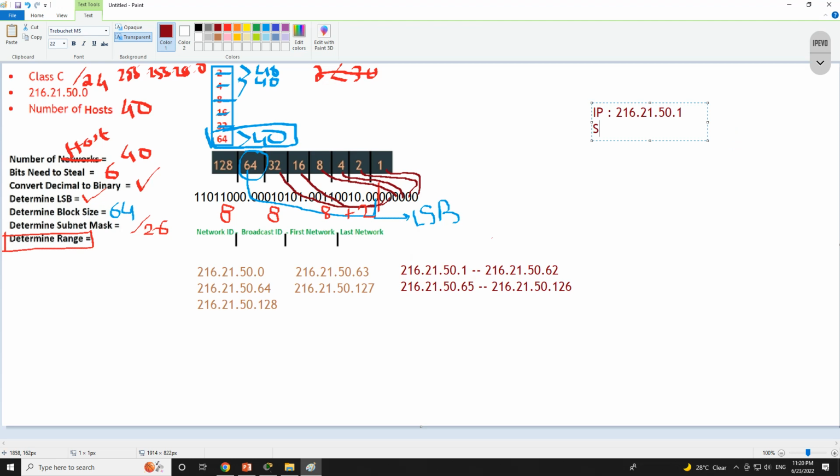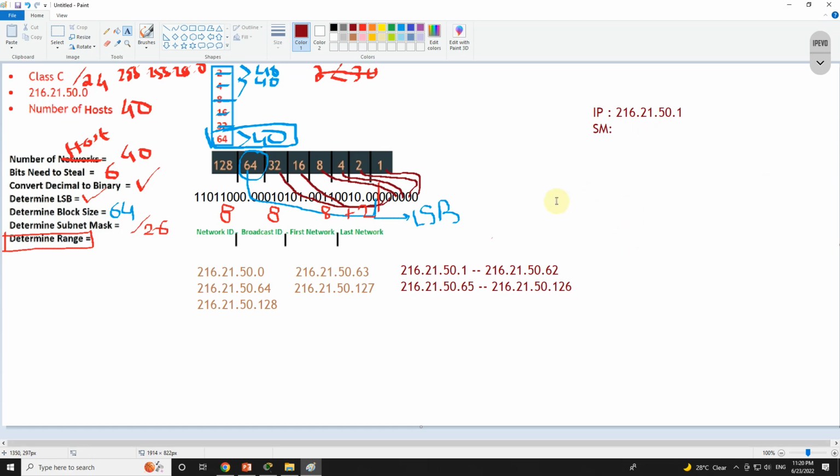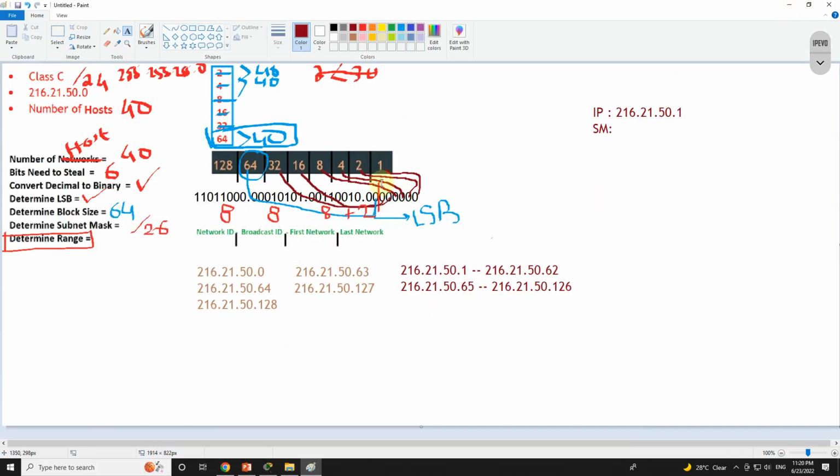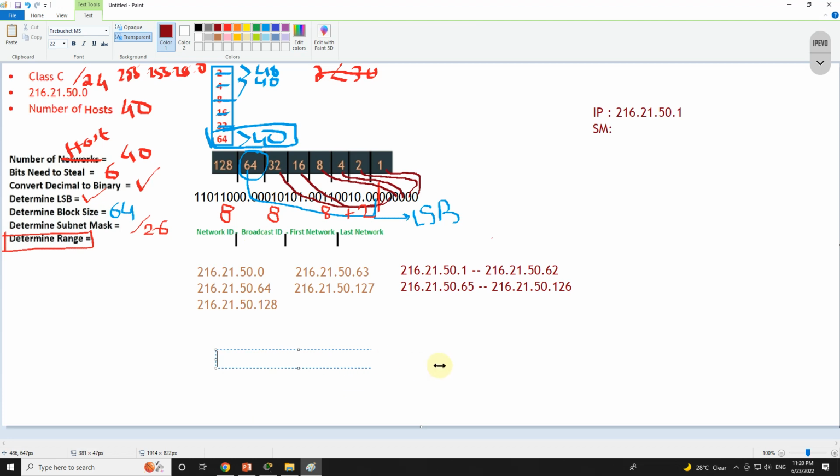216.21.50.1. Then what is going to be the subnet mask? You have no idea, but you have to find out how. I'm going to show you. First of all, I will copy this same format that I used, because now it has become a mess. That is why I'm going to use a new copy of that binary, and put it somewhere here.